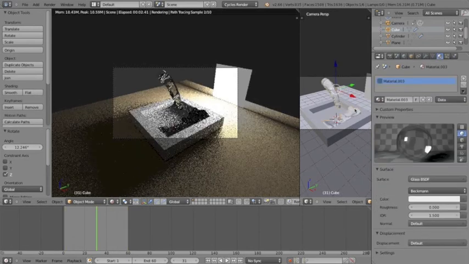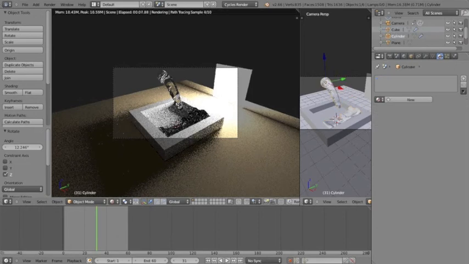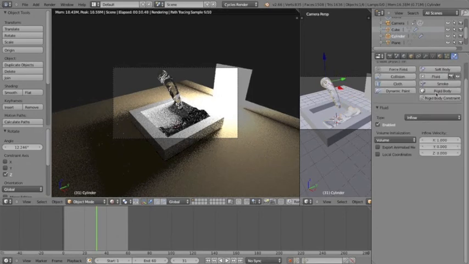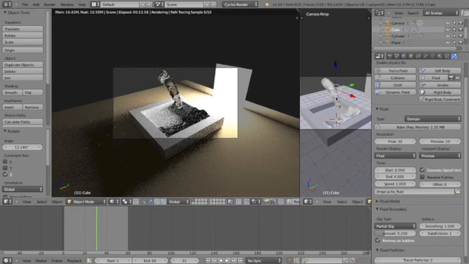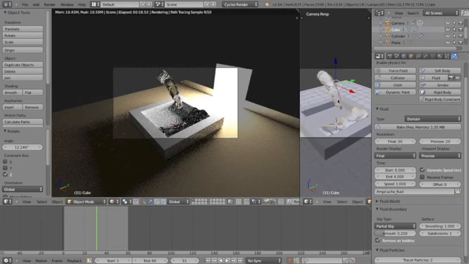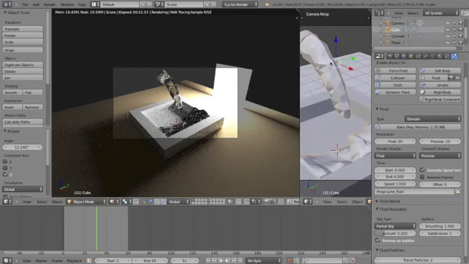when you have your domain, excuse me, when you set up your inflow, you can change the detail. Excuse me, it is the domain. In the domain, when you play around with these resolutions, that's going to change how many triangles are actually in your water. The more triangles, the more realistic, obviously, but also the more time to render.